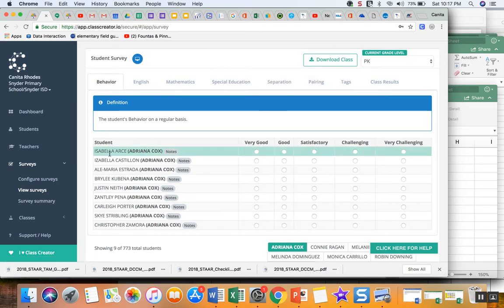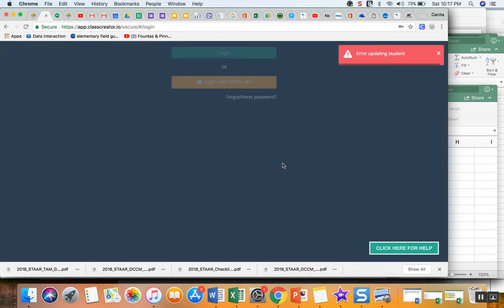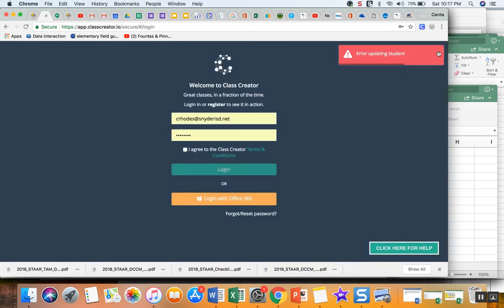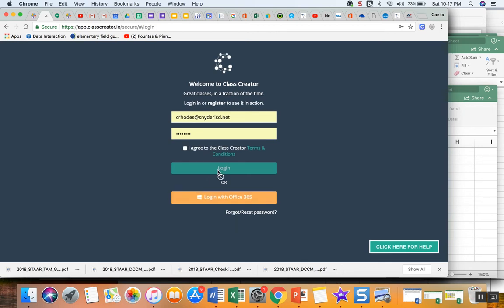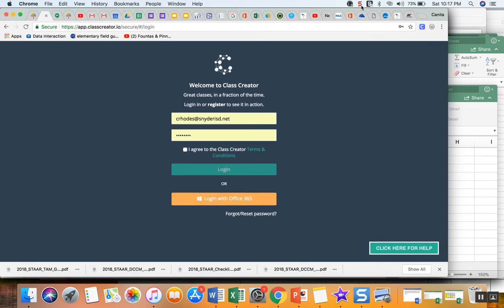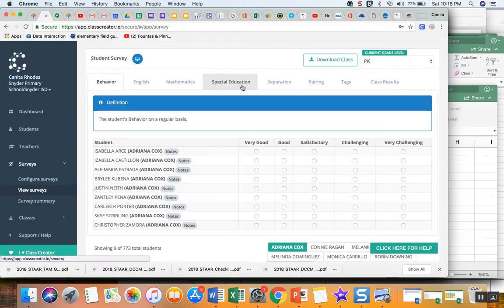Whenever you start going through this, the first tab that is bolded is behavior, and it says the student's behavior on a regular basis. And you're going to rate them based on what their behavior is. I have to log back in because it's been a while since I've been in this. Sorry, hang on. All right, so I'm back in.